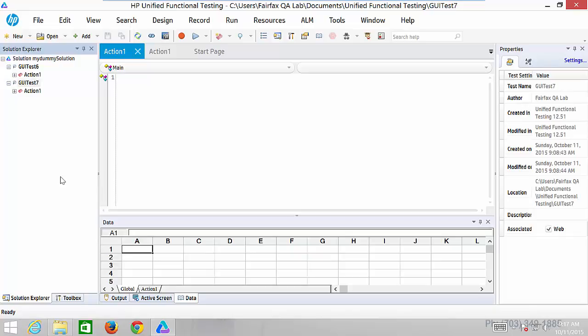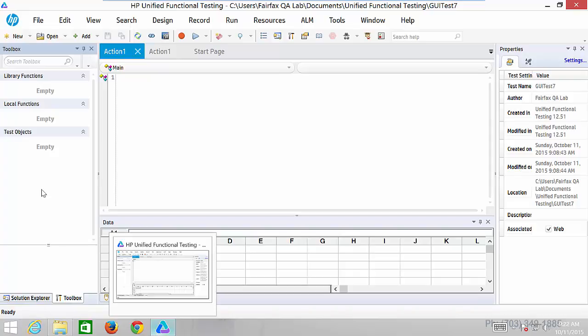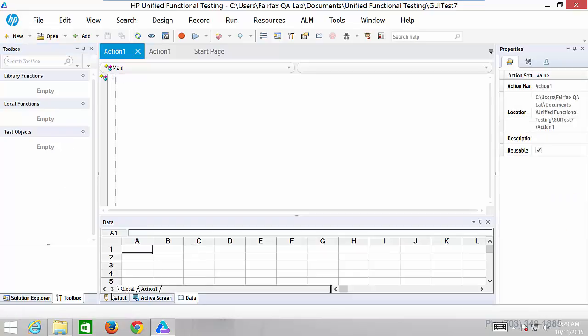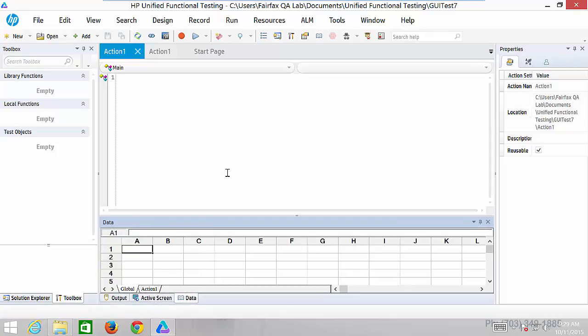The next pane we will talk about is Toolbox pane. Toolbox pane contains all the keywords and functions of test or component. It facilitates user to drag and drop objects or calls to functions into test or component. Right now it is empty because we did not record any script. Once we will have a script, you will see this pane in action. The next panes are output, active screen, and data. We will learn about these panes when we will actually start our testing and record the script.